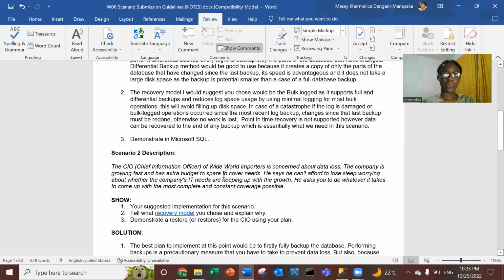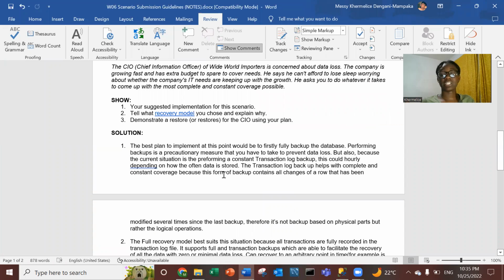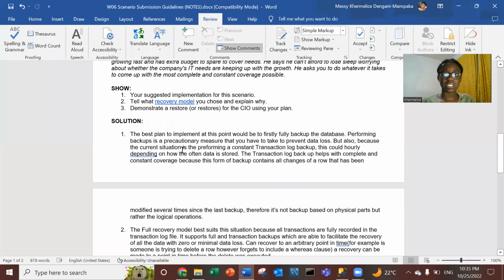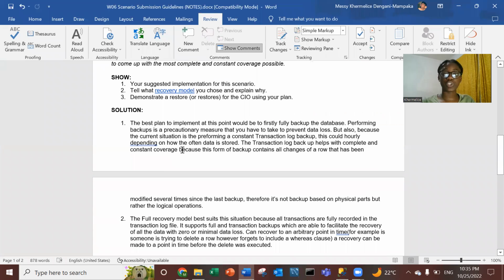For the second scenario, we have a CIO who is basically concerned about the data loss, and the company is growing at a fast rate, so he is worried about the IT and the data that keeps coming in, that it is protected at all costs. So the best plan to implement at this point would be to firstly fully back up the database. Like I said previously, performing backups is a precautionary measure to prevent data loss.